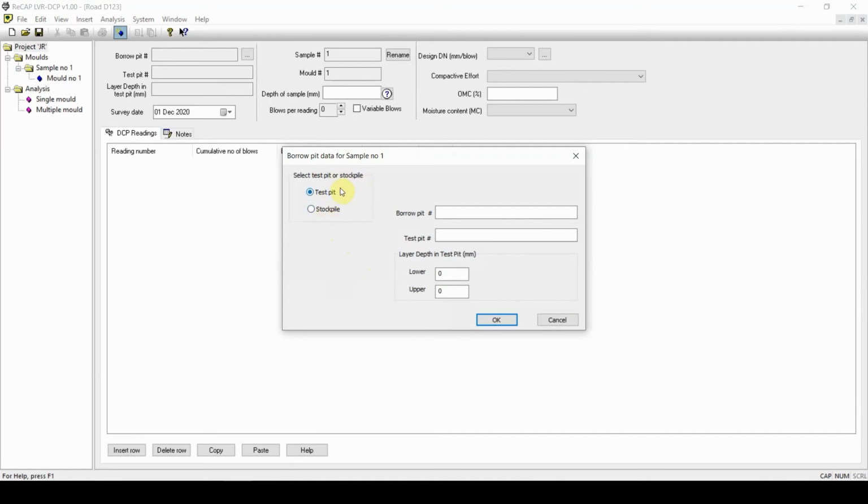Before you proceed, you need to provide some details here, whereby you must make a selection whether the material that you tested came from a test pit or from a stockpile. If the material came from a test pit, you then need to specify the test pit number as well as the layer depths. You need to specify the lower boundary as well as the upper boundary. If the material came from a stockpile, you will need to provide details of the stockpile, the stockpile number, and the location on the stockpile where the material was sampled.